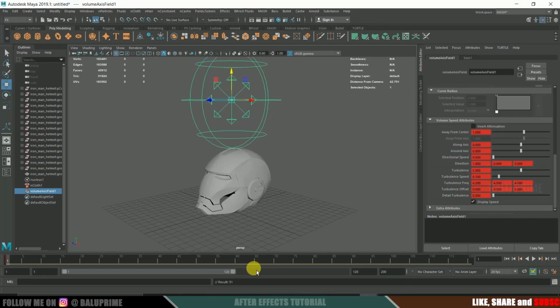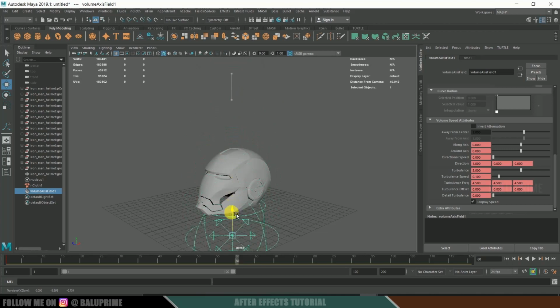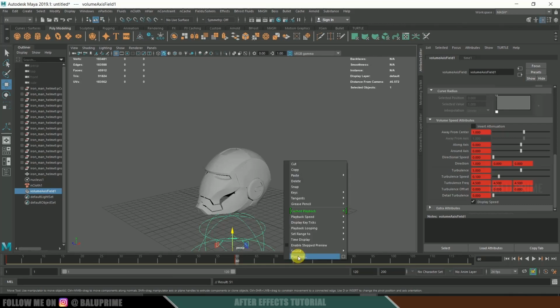Now move forward in the timeline. You can choose how many frames you want this effect to last, either 1000, 600, or 500. I will be using only 60 frames for this tutorial. Move to that frame, bring this downward here, and press S on the keyboard to set another keyframe. To check a fast preview in low resolution, right click on the timeline and click on playblast.